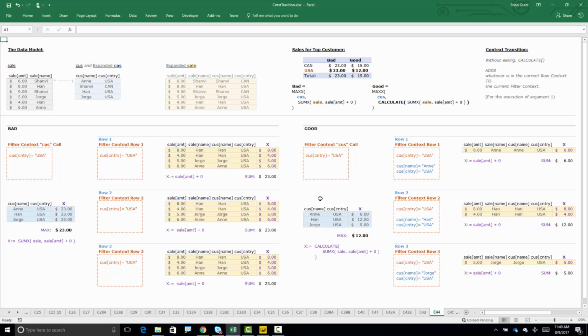So let's add a little bit of a definition. This isn't quite a definition. This is sort of an implication right here. Without context transition, aka in this sense, when you don't use calculate, within a cell's calculation, any table call ignores the other value in that cell's row. So if we call the sales table here, it doesn't care about if it's Han or Ann or Jorge or anything like that. It only cares about whatever's in the current filter context.